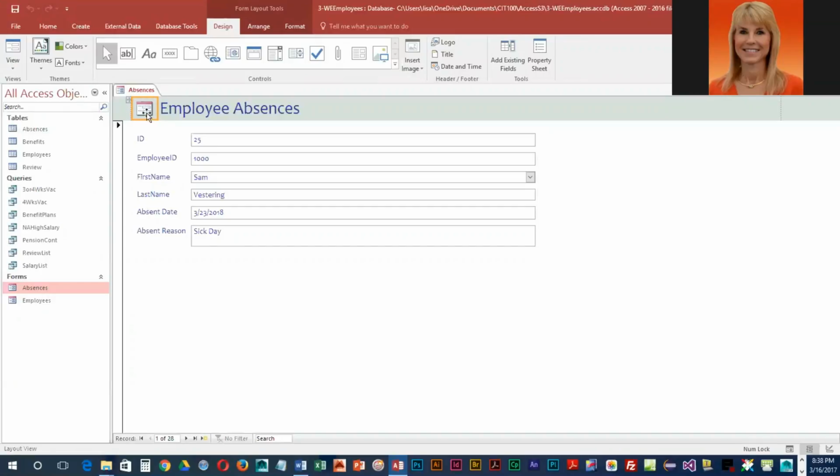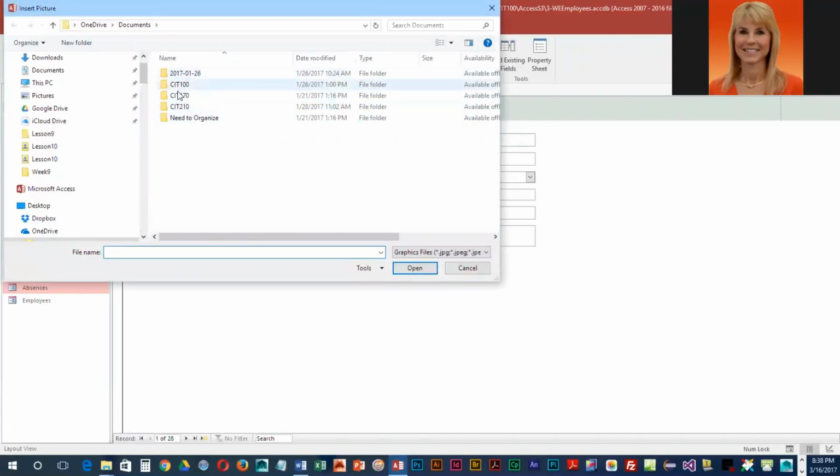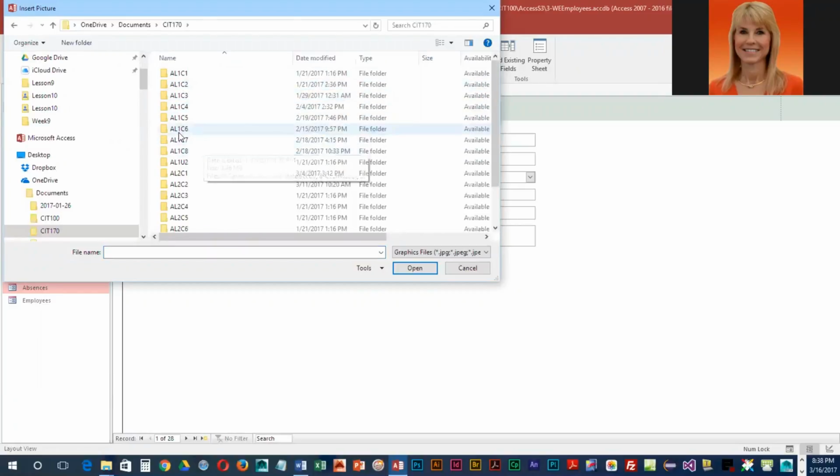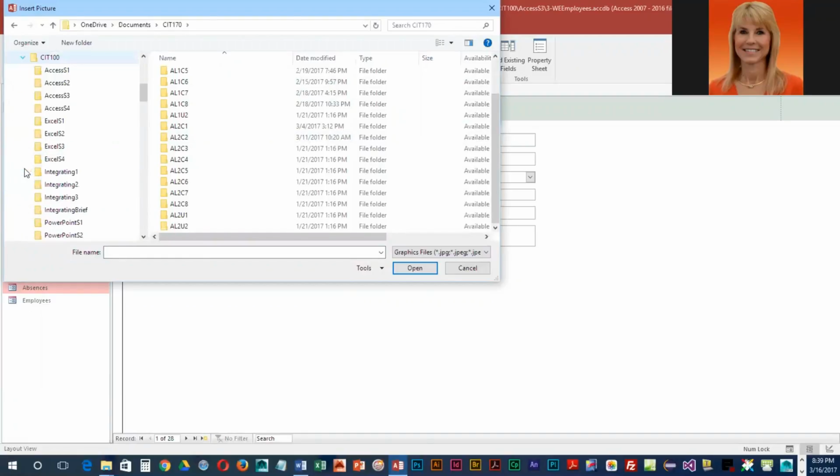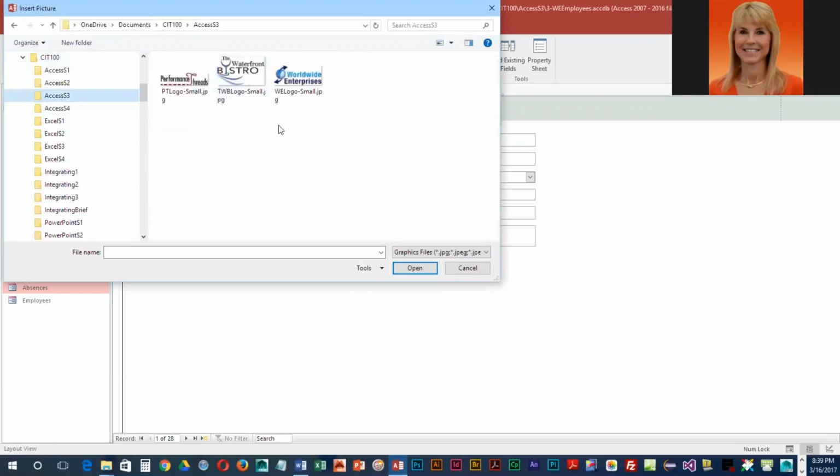This little image is the logo image, and you can actually insert a custom logo for the company instead of this generic Access logo. So we're going to click on it, and we're going to click on logo. And then we're going to navigate to our Access S3 folder. Whoops, got to get in the right drive here. There it is. And the one that we need to pick is WE logo, small. So I'm going to click on it and click OK.